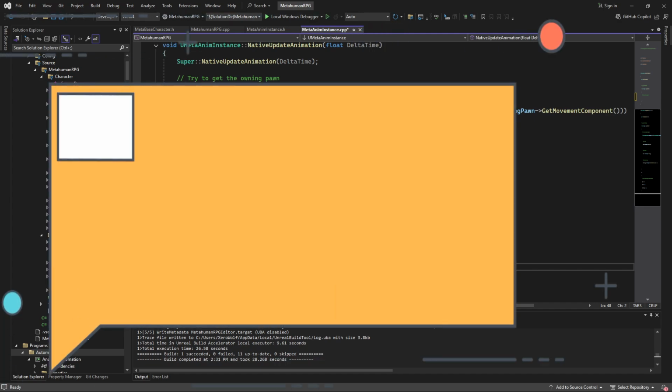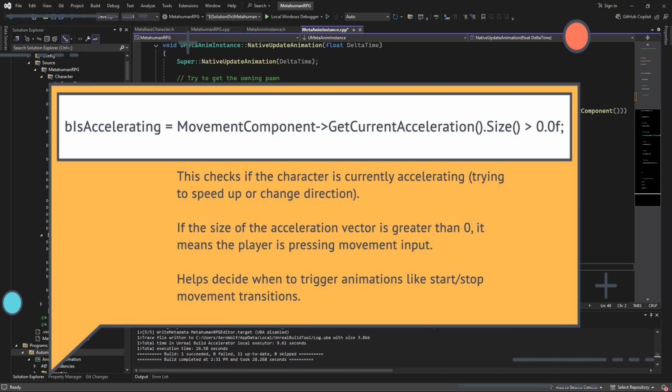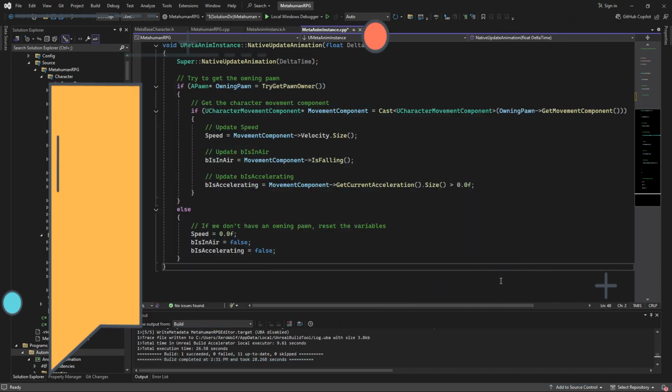bIsAccelerating equals MovementComponent->GetCurrentAcceleration().Size() > 0.0f. This checks if the character is currently accelerating, trying to speed up or change direction. If the size of the acceleration vector is greater than 0, it means the player is pressing movement input. Helps decide when to trigger animations like start and stop movement transitions.